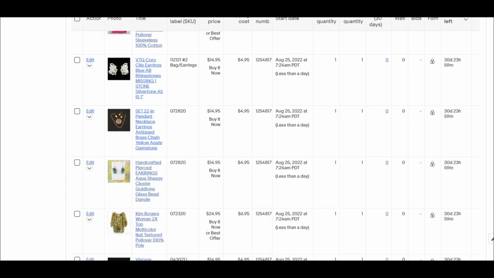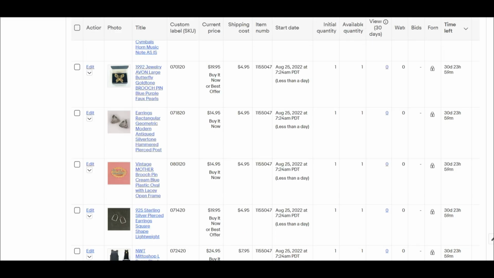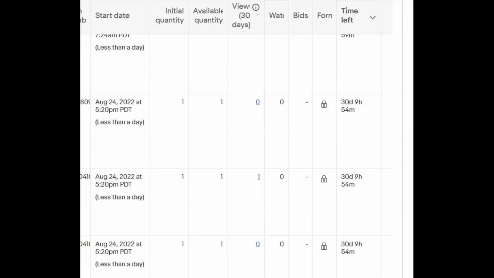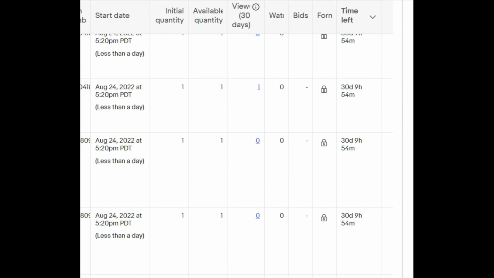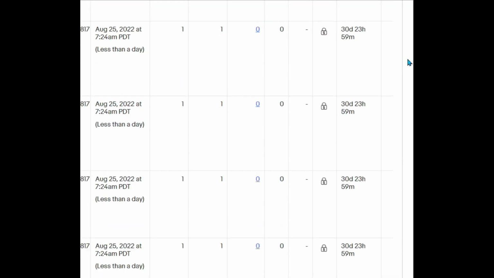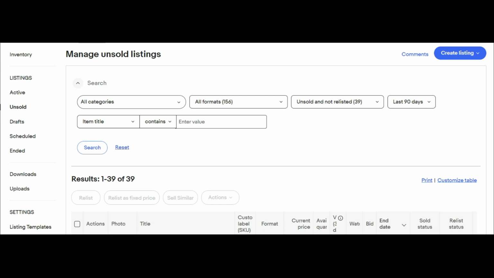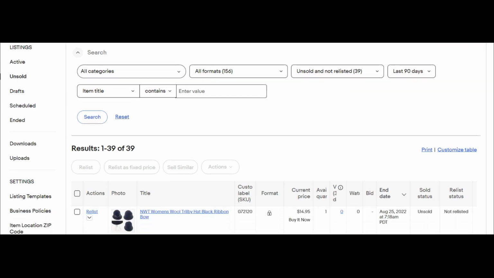I'm scrolling down looking at the right hand column. And the truth is, I know if I see one, they're all listed. But you can check it if you want. All right, let's go back to the top. We know they're listed. Go to listings, unsold. Why are we going back to unsold? Because if you do not go back to unsold, they're going to sit there.